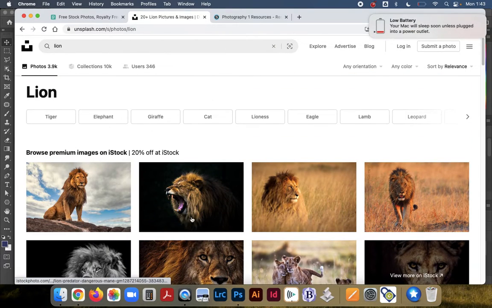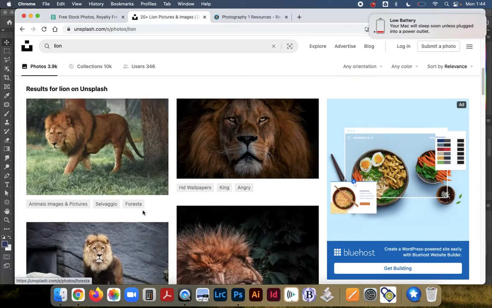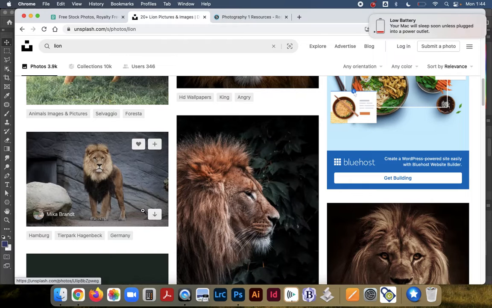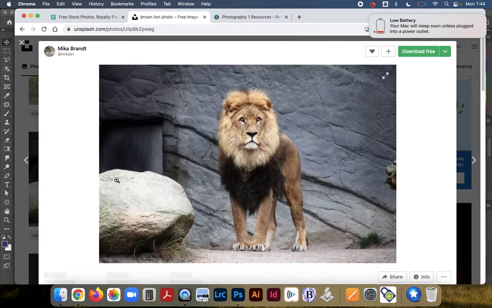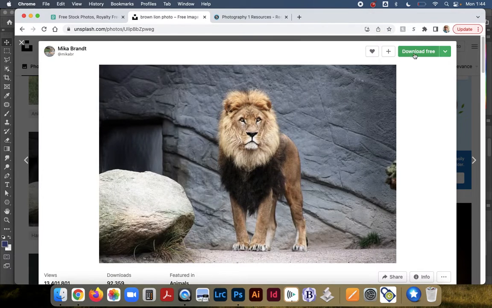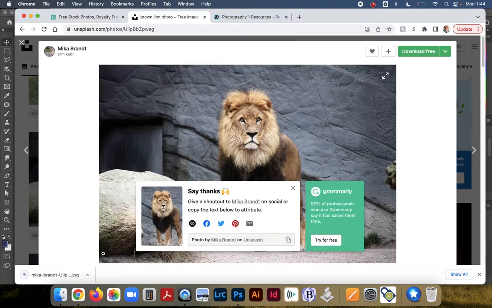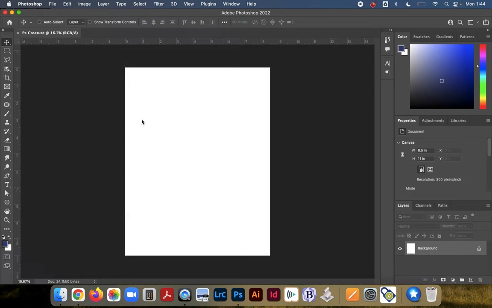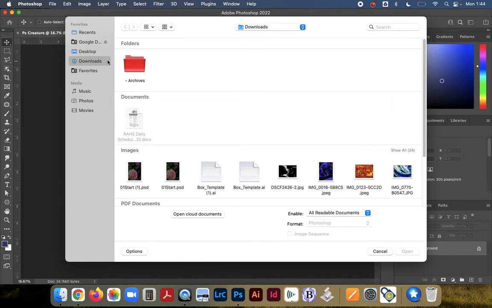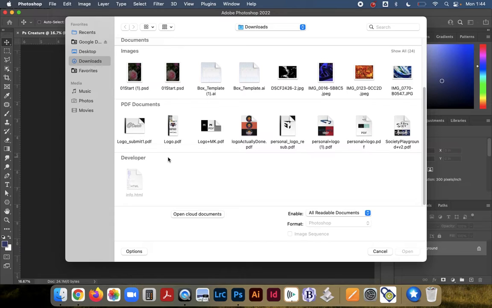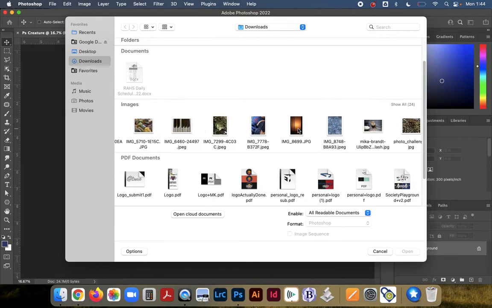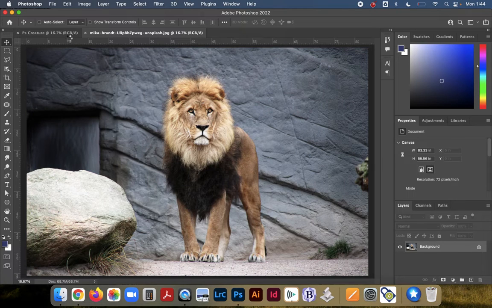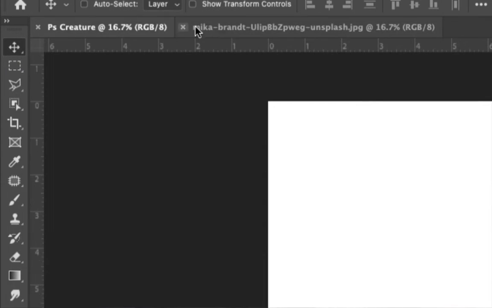Again, skip the premium and go straight down and try to find a good body. In fact, I might actually just use a lion head. We can change it up. So then we're going to hit download free, file, open, and we're going to go to our downloads folder and find that image. So now we have two versions of it.